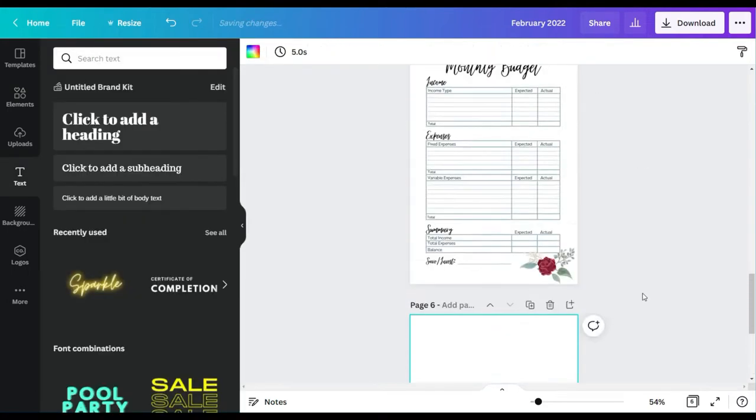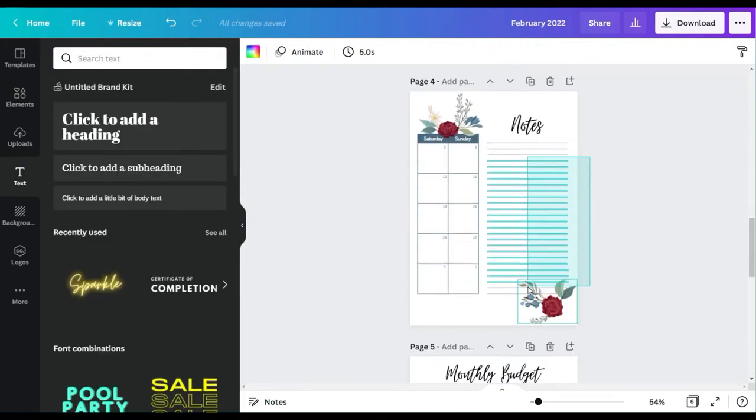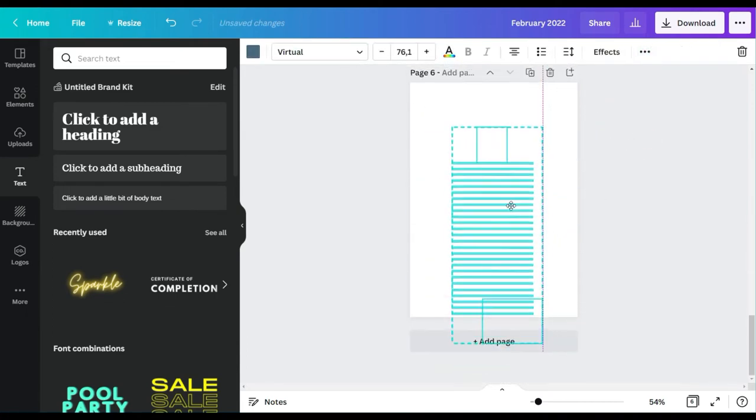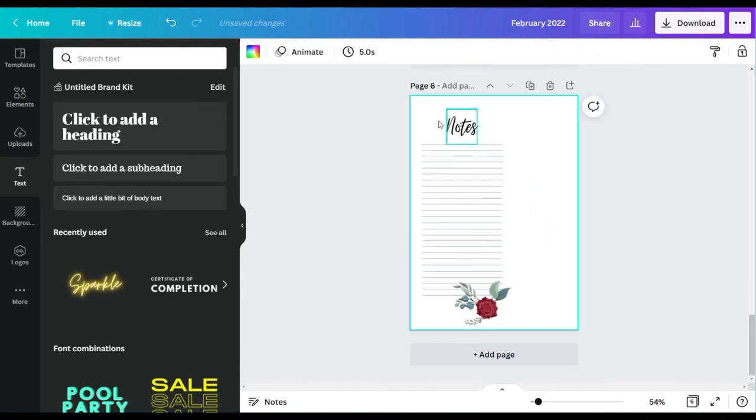On the next page, I want to create a section for my tasks of the month, as well as a goal planning section. For the task list, I copied the lines that I used for the notes section of the calendar.